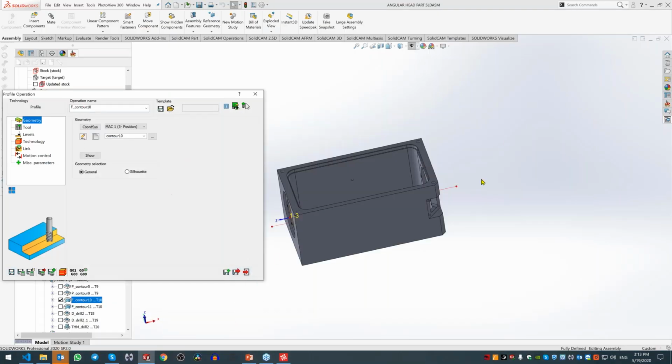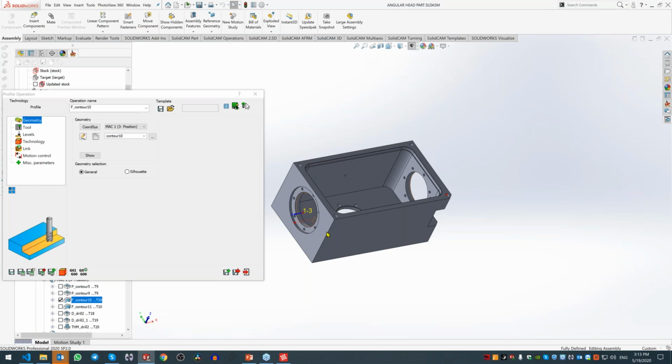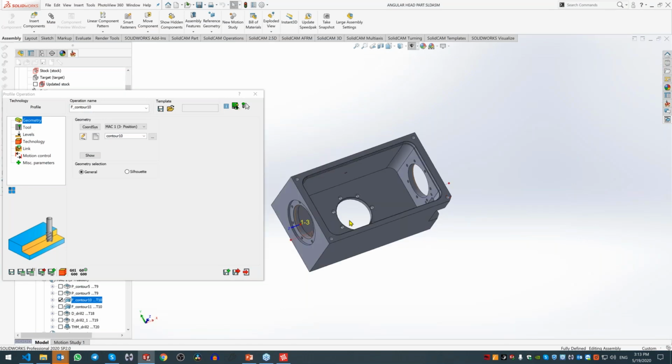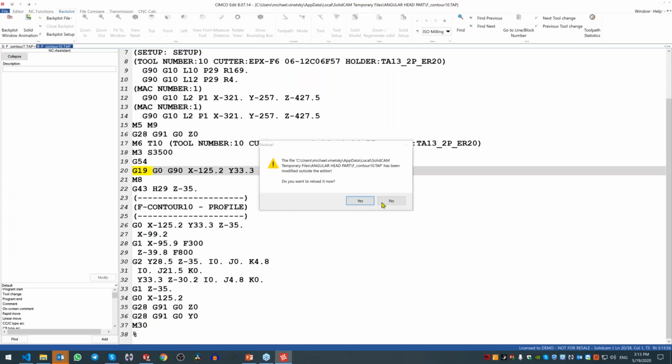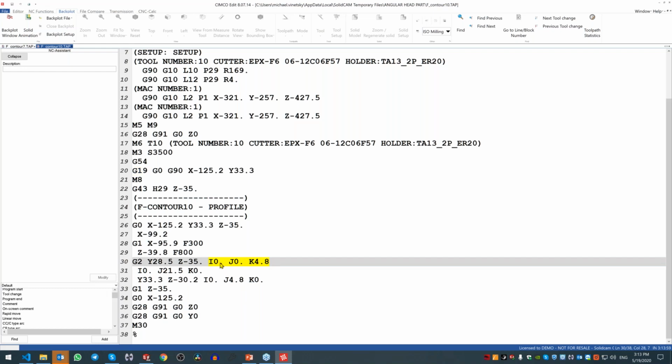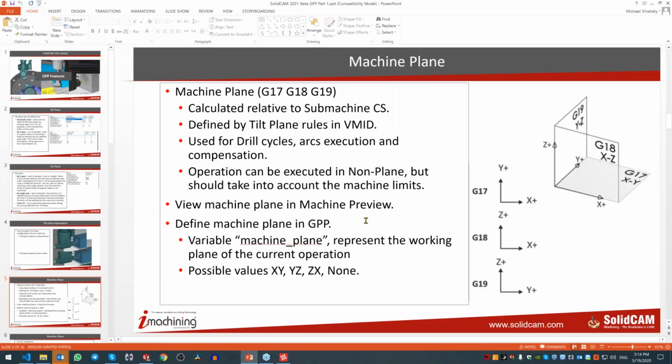So if you want to make an arc, you don't need to play with directions and planes and everything. Again, when I open the G-code, you will see you get I, J, and K values here. If you want to skip the 0 values, you can use the change bit, which is also a new feature in 2021. You can use the change bit to skip 0 values. I will show after how to do it.